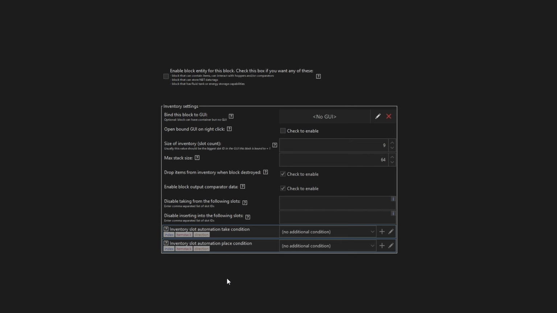Next, we have two conditionals, which allow for the automation of taking and inserting items into your inventory, be it with hoppers or third-party automation mods. This one, I don't quite know how it would fully function.